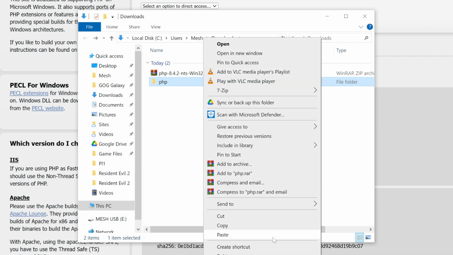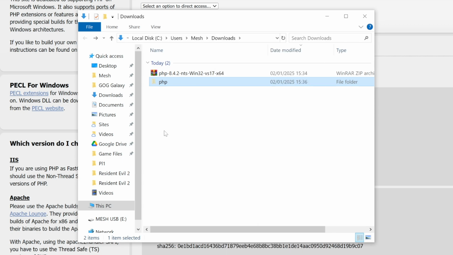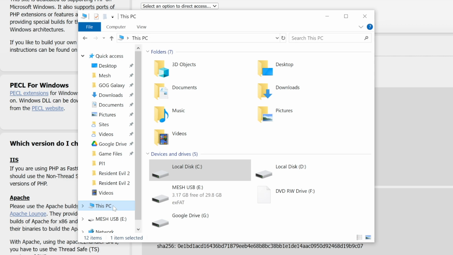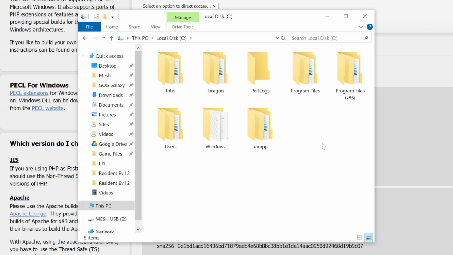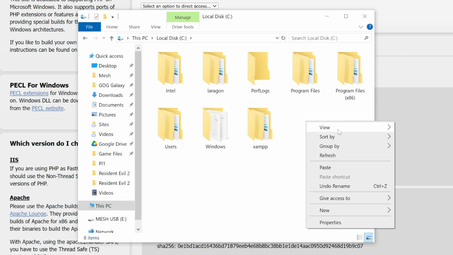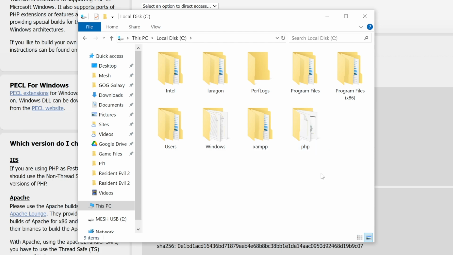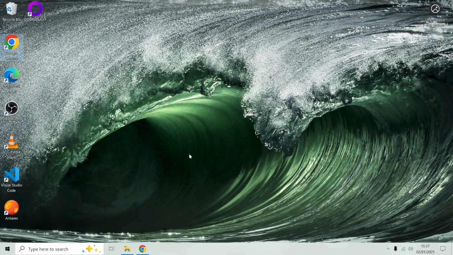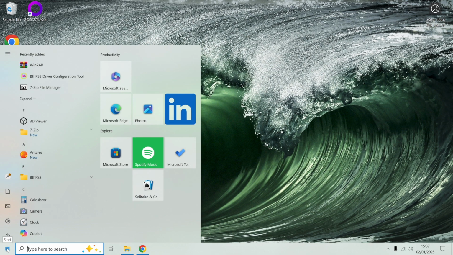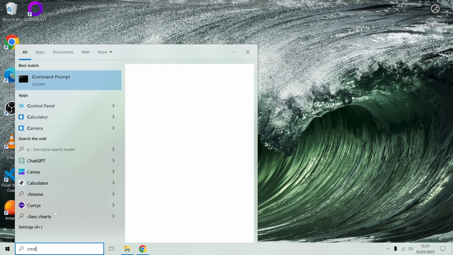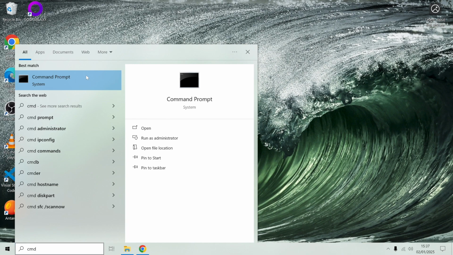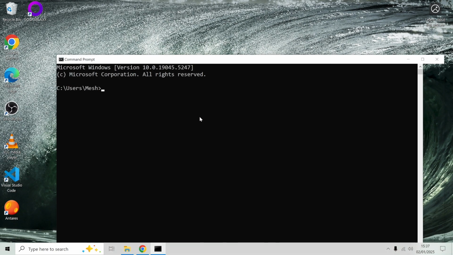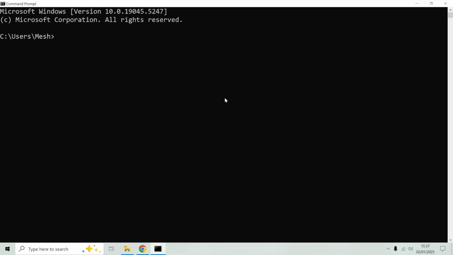Then I'm going to cut, go to my C drive, and then I'm going to paste it in the C drive here. Okay, so that's done. If I click the start button, type in CMD, and then open up the command prompt, and then zoom in so you can see the text.